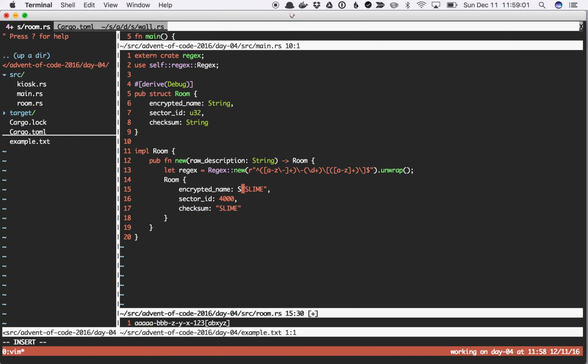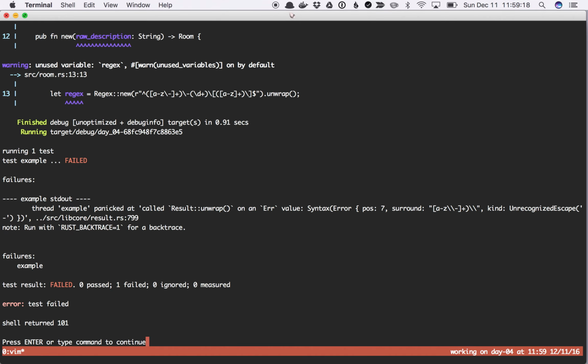But of course, it won't compile because in order to make an object of type string, I can't just use quotes because that makes a reference to a string. So to make an actual string, capital S String, we use this syntax. Cool. So now we're compiling, and oh no, we're not compiling because I have an unrecognized escape. That's interesting. At position 7, it says unrecognized escape.